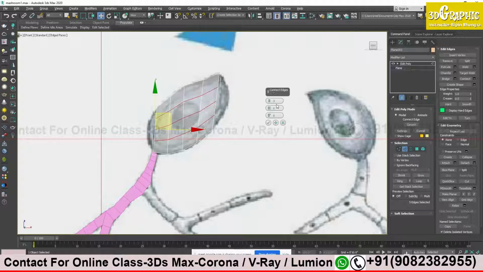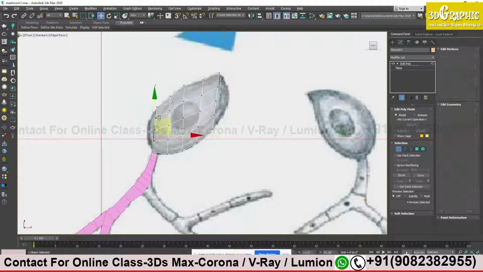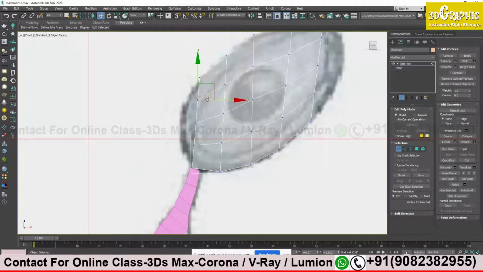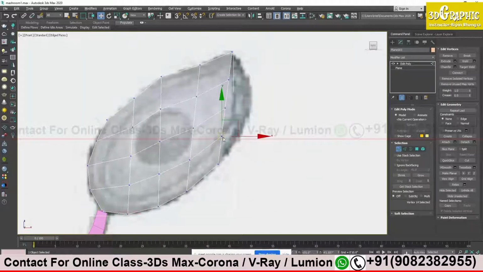Again 3 edges I needed, and that's okay. So it always remembers the last command that you have given. The last command I have given was 3 edges, so it remembers 3 edges. That is fine with me. I will just click on the tick sign. I got it. I press 1 and again I will manipulate the vertices to get the shape very quickly. It will not take much time.